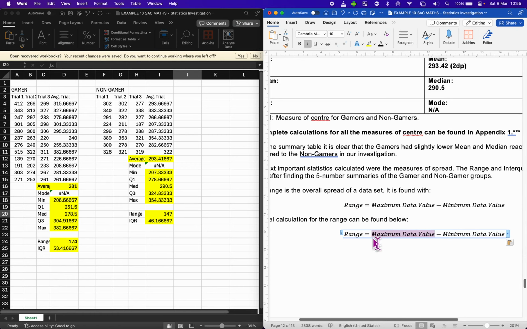Maximum for the gamers was 382.67. Minimum, 208.67. The range equals 382.67 minus 208.67, which is 174.